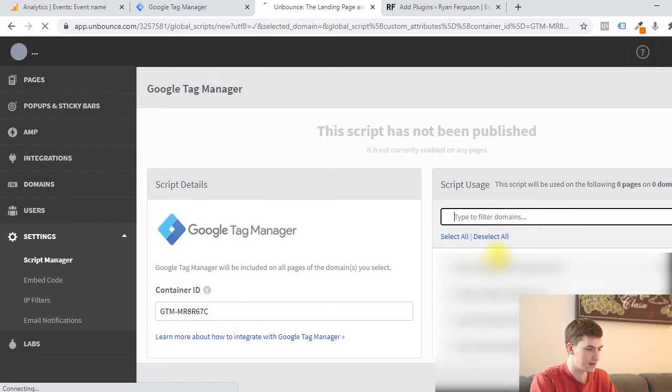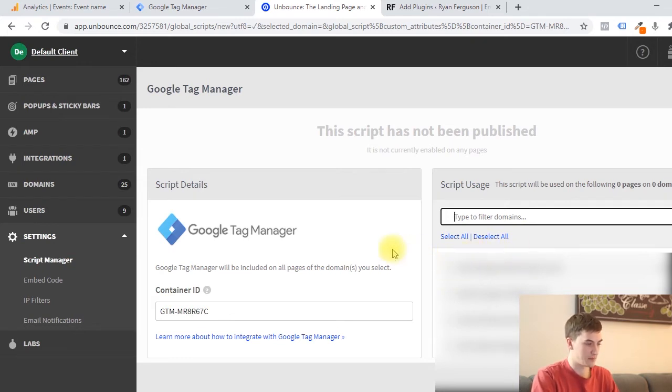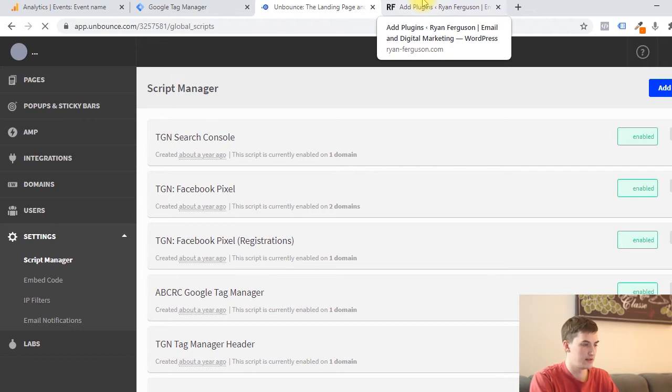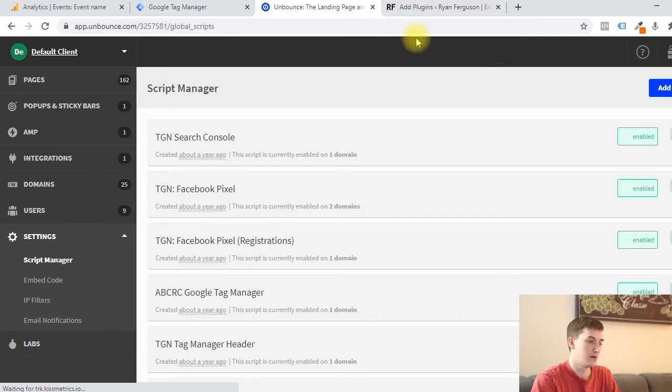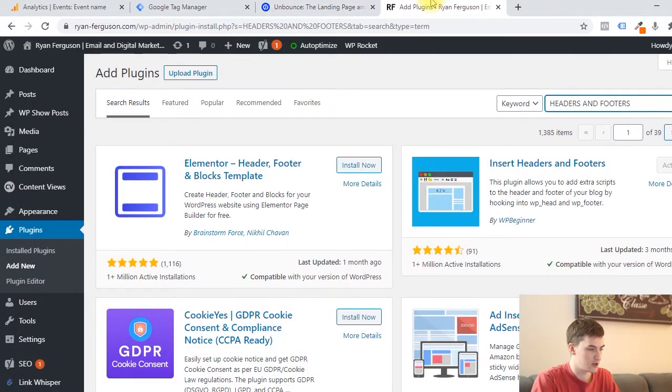So on the right-hand side, we have all of the domains and subdomains that have been added into this Unbounce account. So I would just select which domain or subdomain I wanted this Tag Manager container added to, and then say Save and Publish Script, and then Tag Manager would be installed. So that's a nice feature that's included in this particular landing page builder, and that might be true with the website builder or landing page builder that you're using as well. But for most of you, that's not going to be the case.